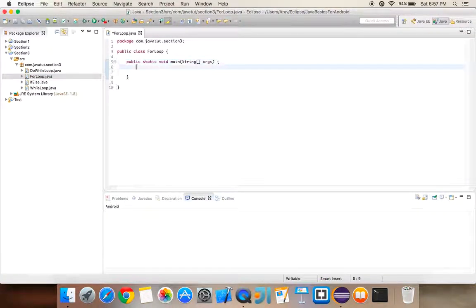Now, in this video, we're not going to display numbers 1 through 10 like we did for while loop and do while. Here we're going to try to use arrays that we learned about in an earlier section. We're going to put a bunch of numbers in that array, and we're going to use a for loop to display whatever numbers are stored in that array into the console. Let's go ahead and create a new array.